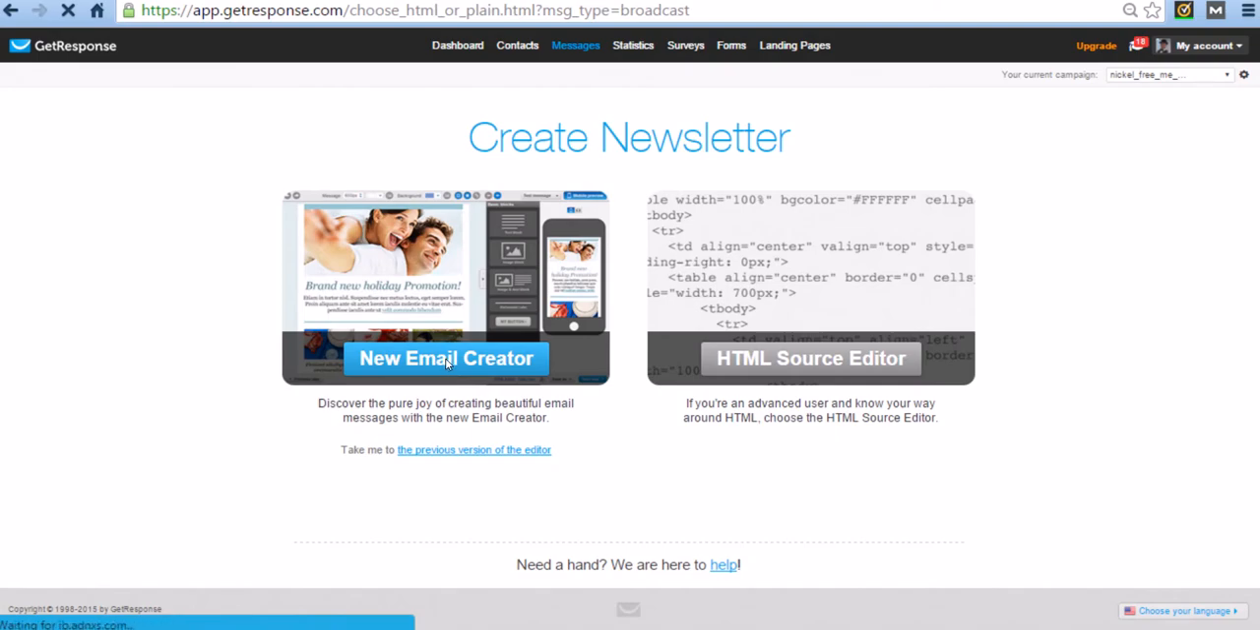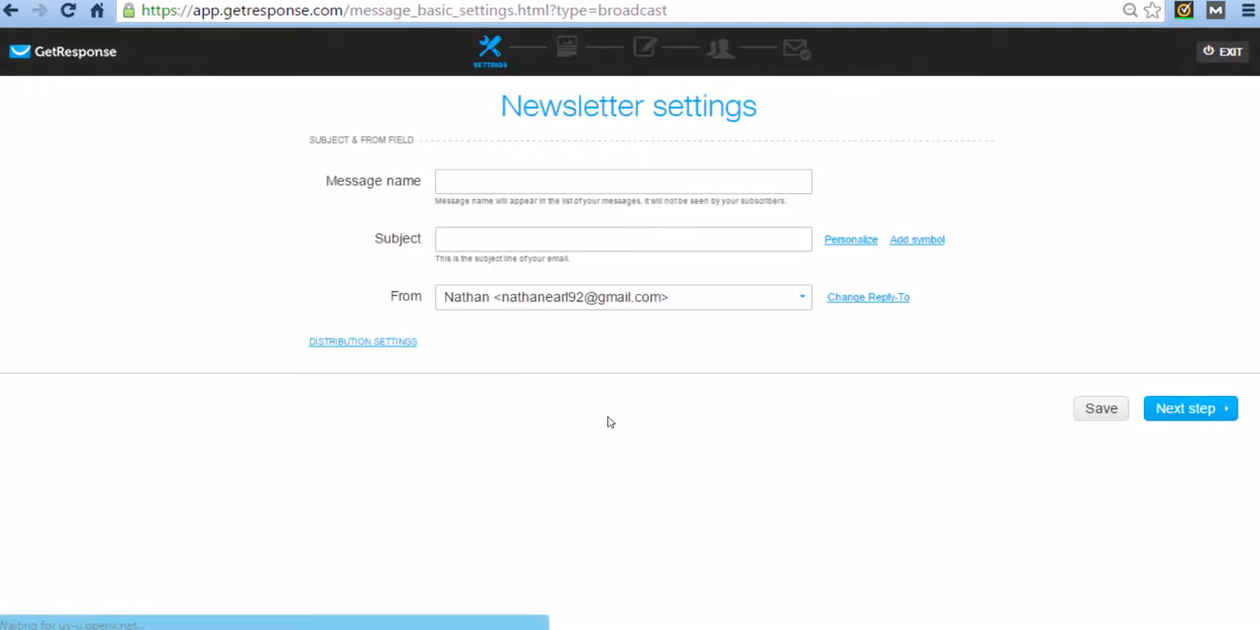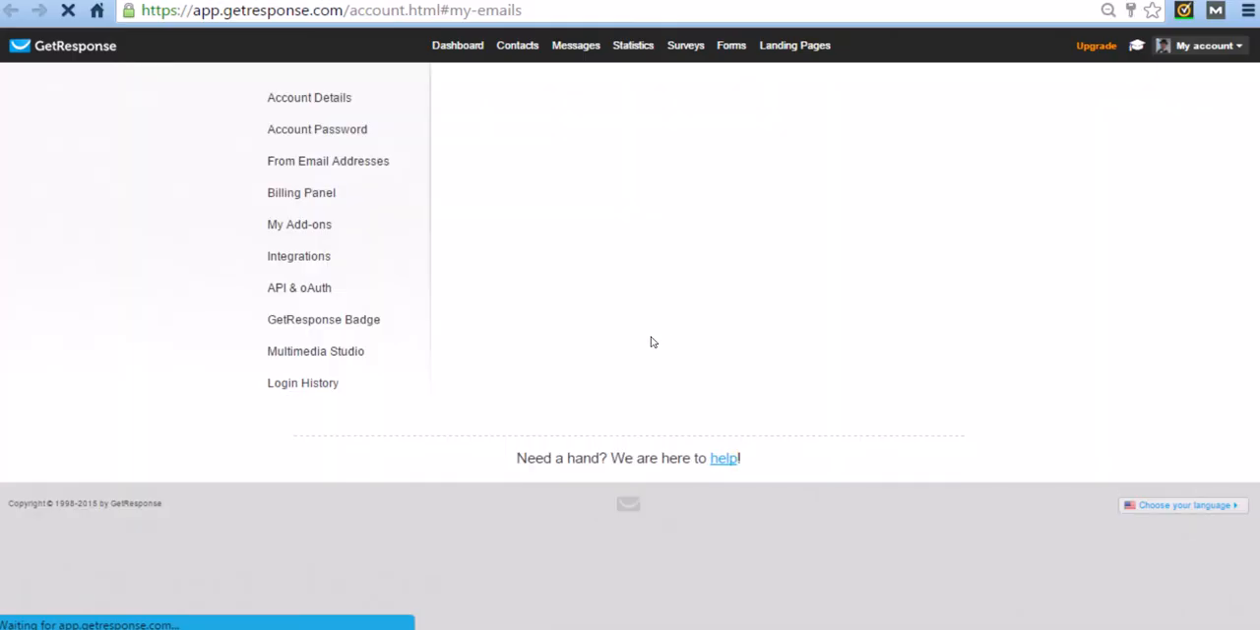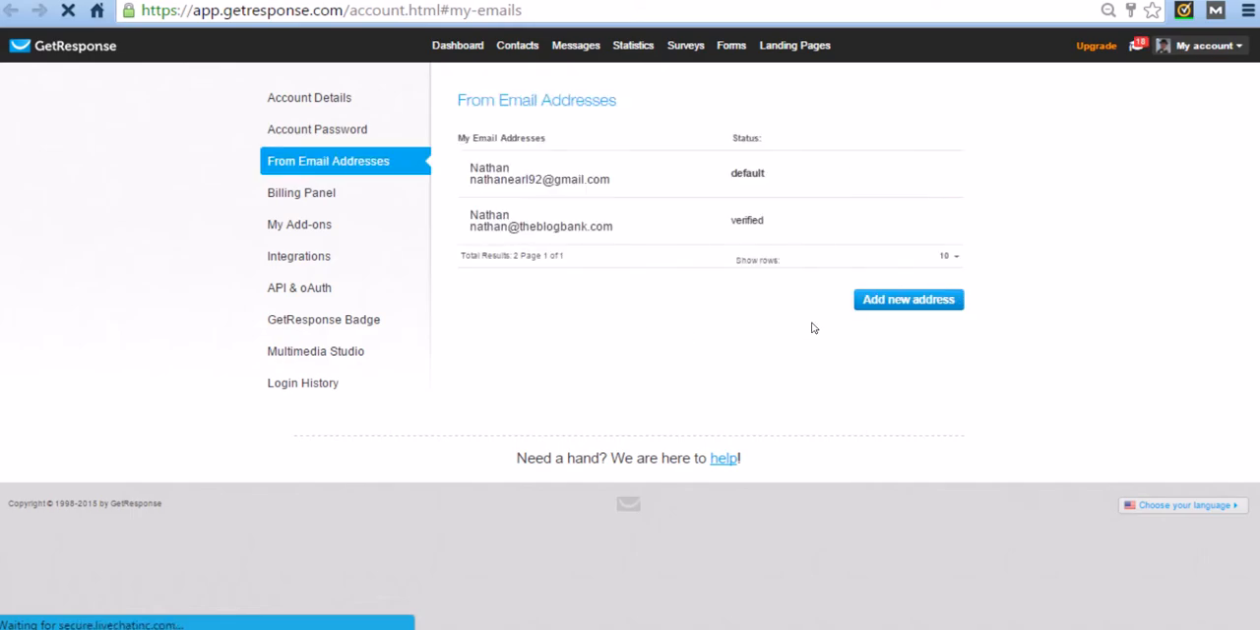And then you're going to do email creator, because nobody wants to mess with that stuff. So right here, it's going to give you a list of stuff to fill in. And it's going to give you just a default email. Just hit add new. And then we're going to hit add new address.